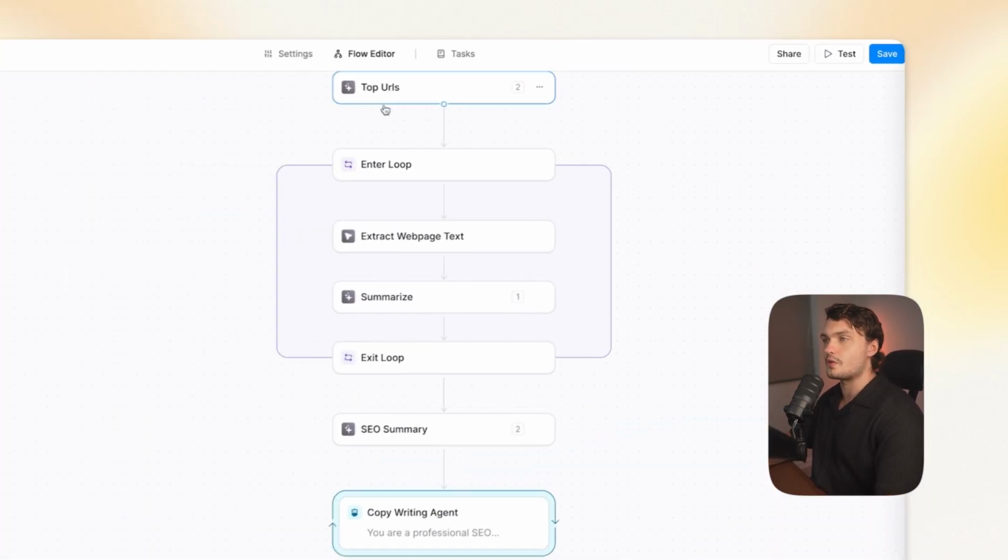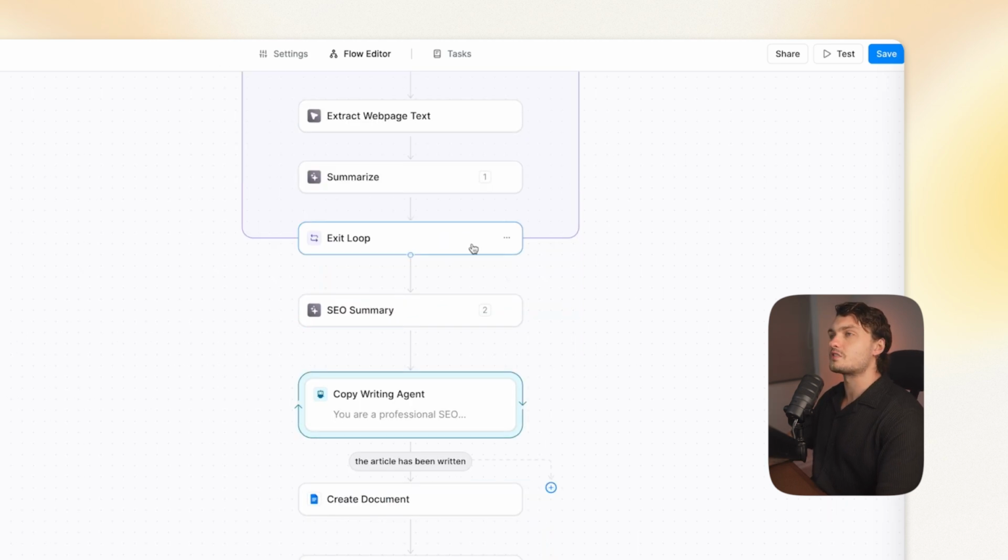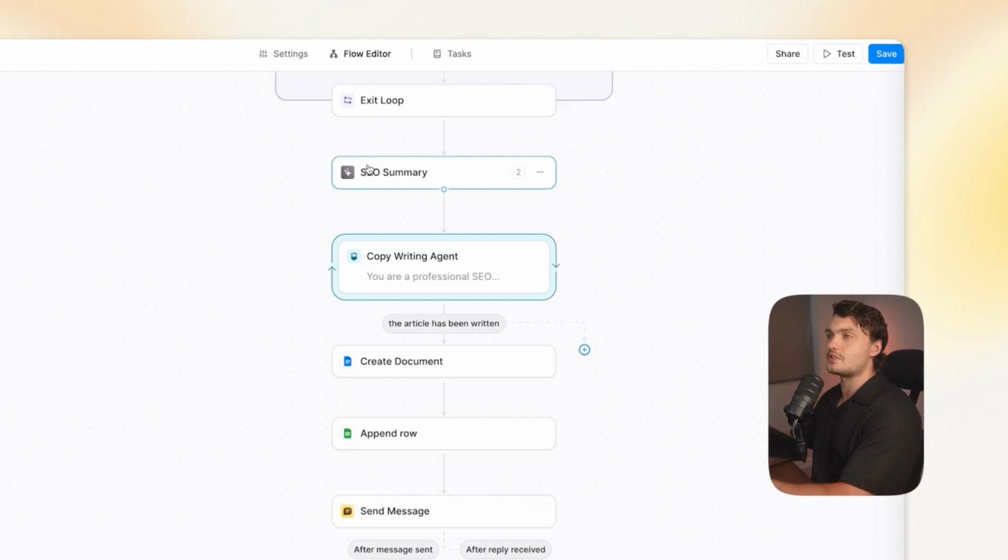Then the URLs of those articles will enter into a loop where each one of the URLs will get scraped, taking all of the text from that web page and sending it to a summarizer, which will then extract all of the key info from those articles. Then using those extracted summaries, we will do an SEO analysis on them, where we will analyze any common gaps as well as the strong points of those top ranking articles. And then using that SEO analysis, we will send it to our copywriting agent, which will write an amazing article that can outrank all of our competitors.